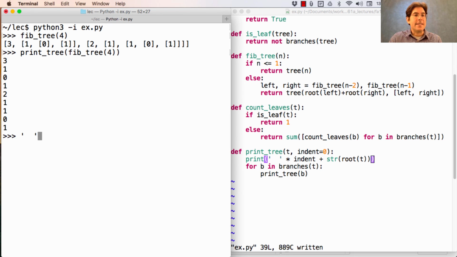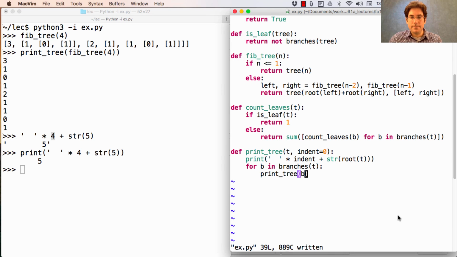So if, for instance, I multiplied this by 4 and then added a string value of 5, it would indent 5. And if I print that out, then you get 5 indented with 8 spaces, which is 2 spaces times 4. So here we've provided some indentation for the root, which defaults to 0. But every time I recursively call printTree, I can indent one more.